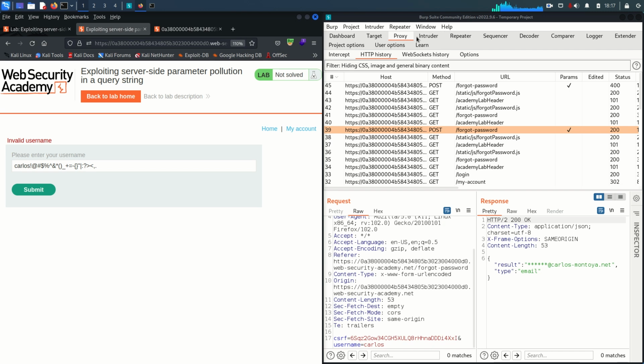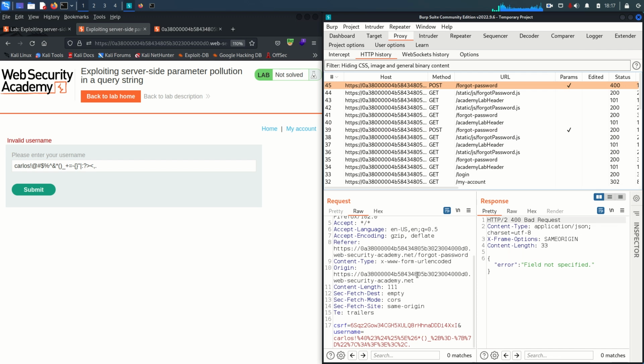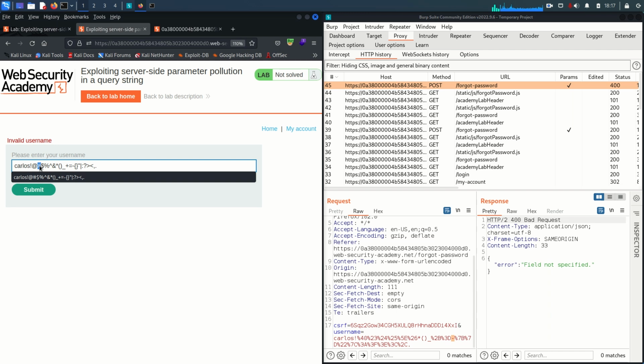Invalid username. Now back to the request. You can see most of the special characters are URL encoded, but the exclamation sign, star, small bracket, underscore, and hyphen are not URL encoded. The rest of the characters, like hash and ampersand, are all URL encoded.